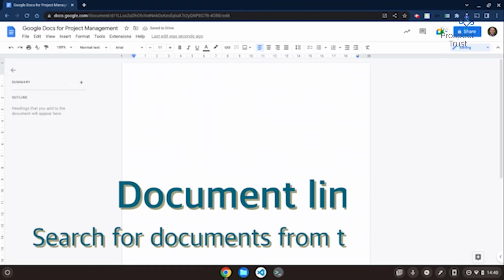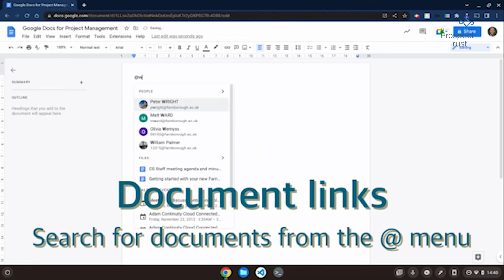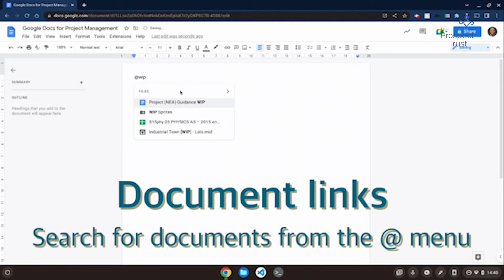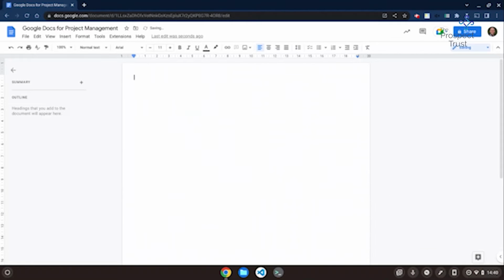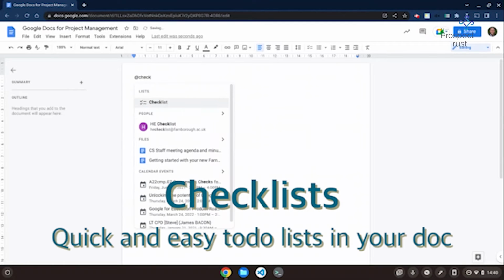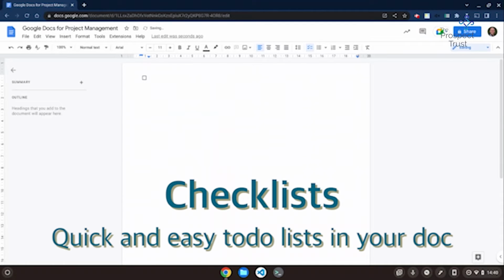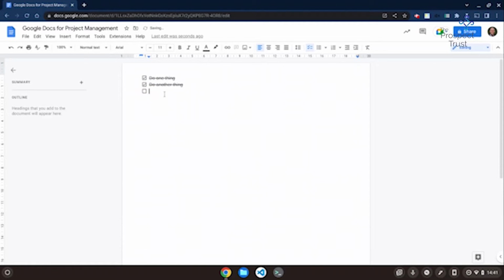You can also mention documents. Recently, I've been working on a document in computer science, which I know has WIP for work in progress in there. And if I type that, that adds a link to the document in there. It also allows you to add other things like checklists. So @ checklist, and then I can start doing do one thing, do another thing, etc., as I go. And when I tick these things off, as you can see, they get ticked just like a real checklist.